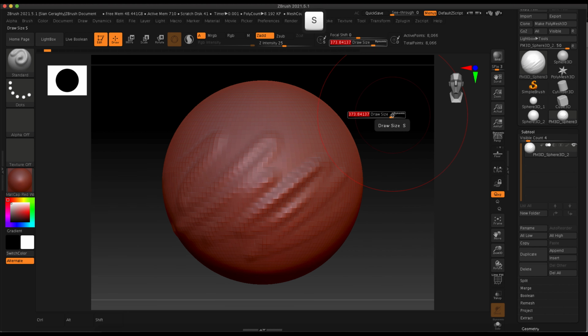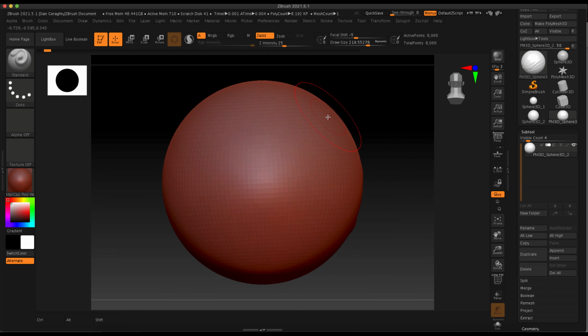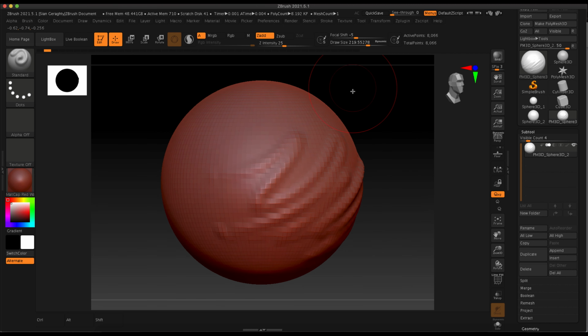If I press the letter S, I can change my draw size. So you can see in this cursor, the middle ring on your draw size is the main focus of your brush. And then the outside ring is the fall off area. And you can change that here. You can also change your focal shift, like that fall off, here. Now to move around your scene, you're just going to click an empty space and drag around.